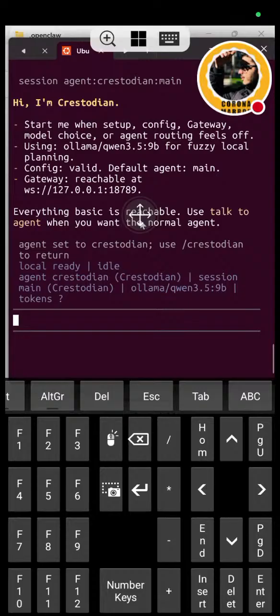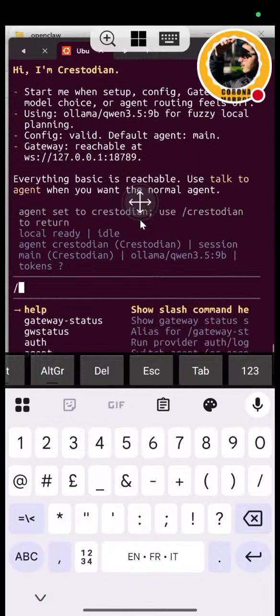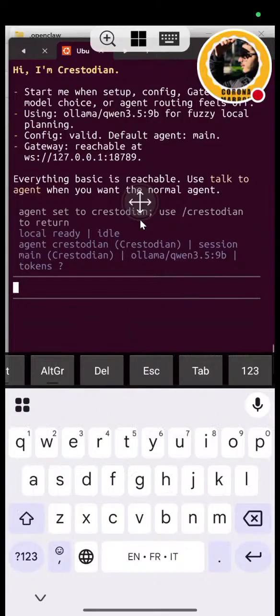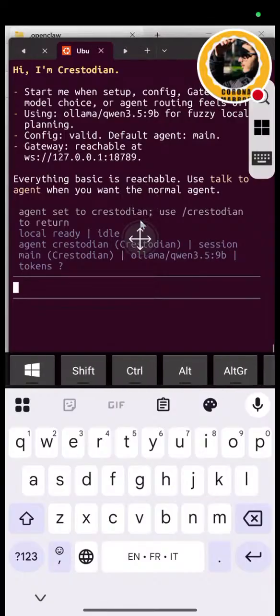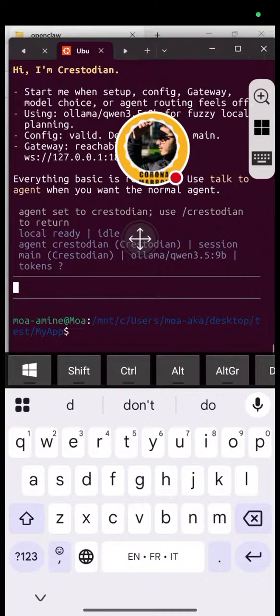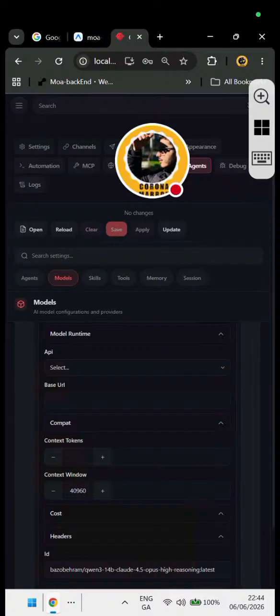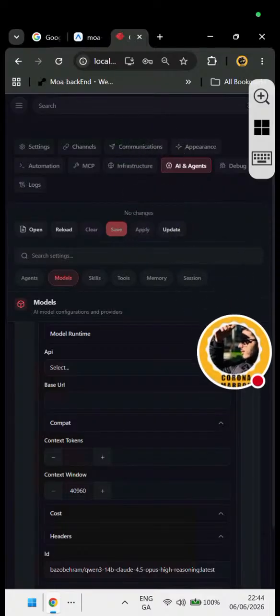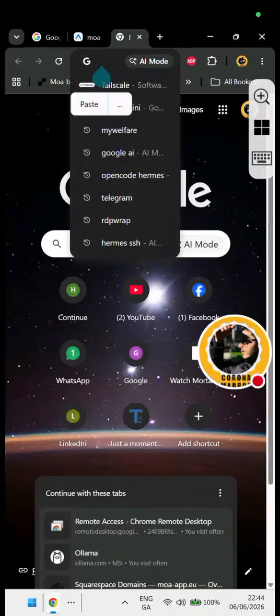There's a problem, it keeps picking Qwen as a model, but anyway. Let's just close this one. Keep it open in the background so the server gateway still runs. Now over here we're just gonna refresh. Actually, I'll close this one. Do OpenClaw again.